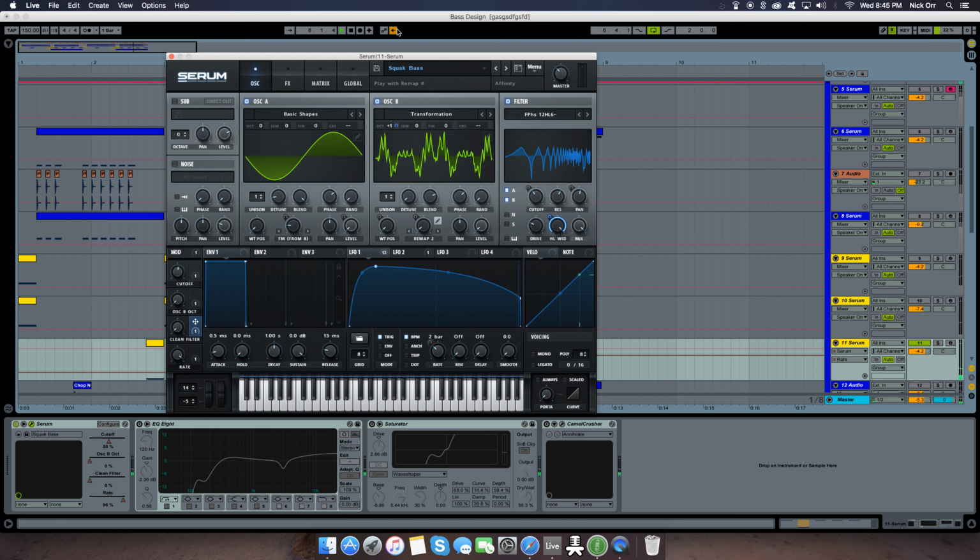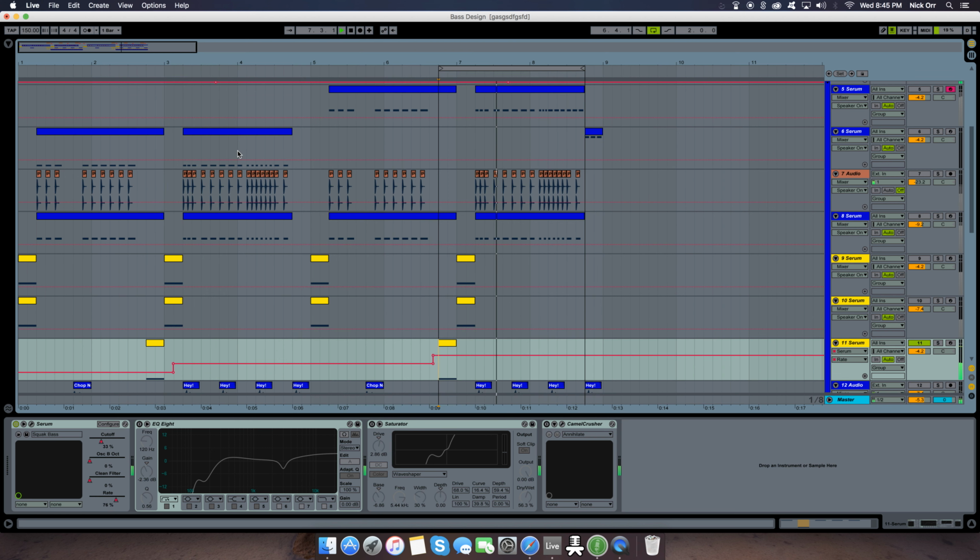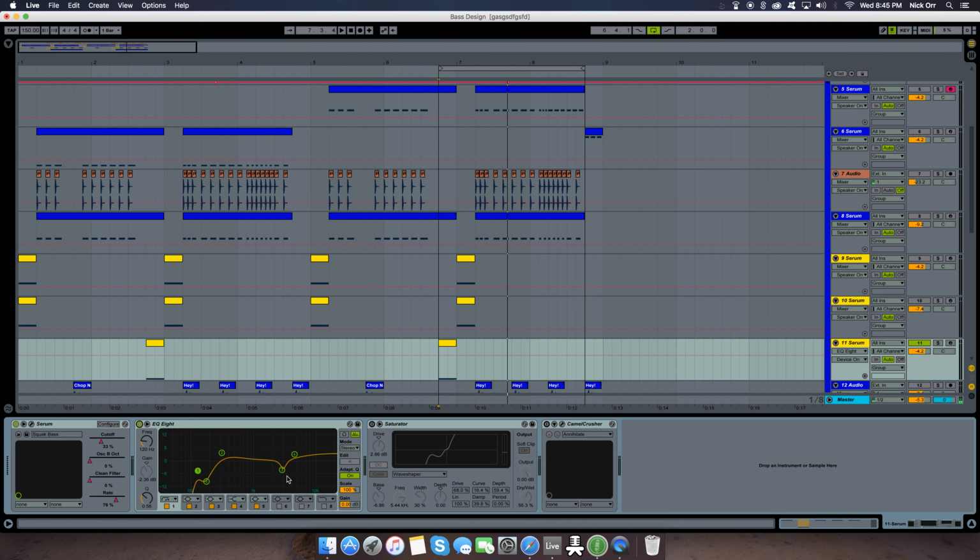Yeah. So other than that, the only other thing is your EQ. So you can EQ this however you like. This is just how I have it set. Without the EQ, it just gets rid of the low end, takes out some of the frequencies I didn't like.